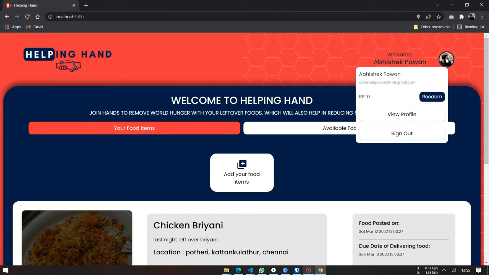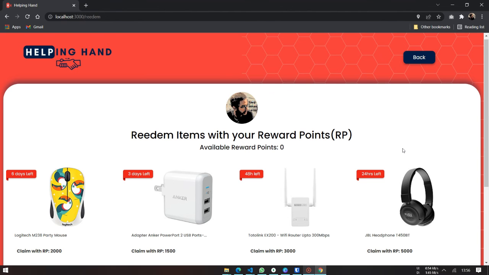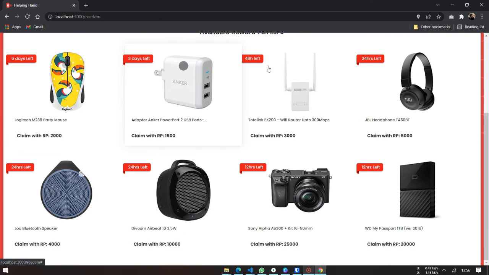We have also included a reward system in this application. For every successful food listing, the user will get 10 reward points or RP, and for every successful food delivery, the user will get 30 points. Here you can see the redeem section. In this, the user can claim different available products with his reward points.